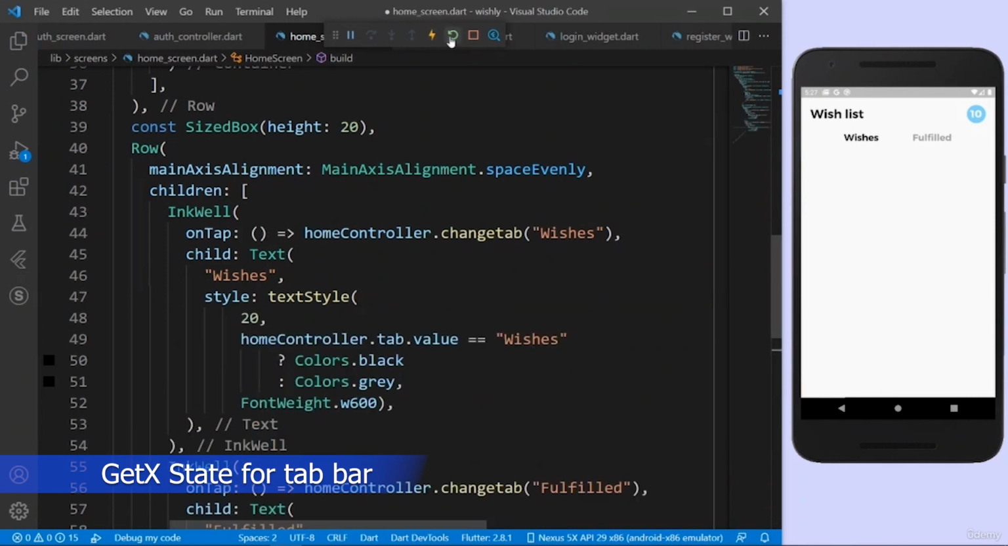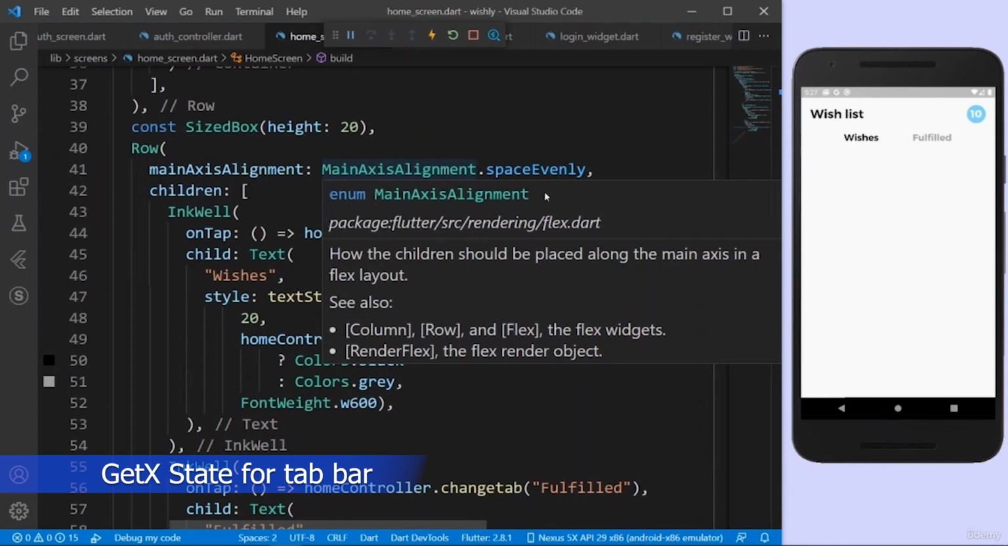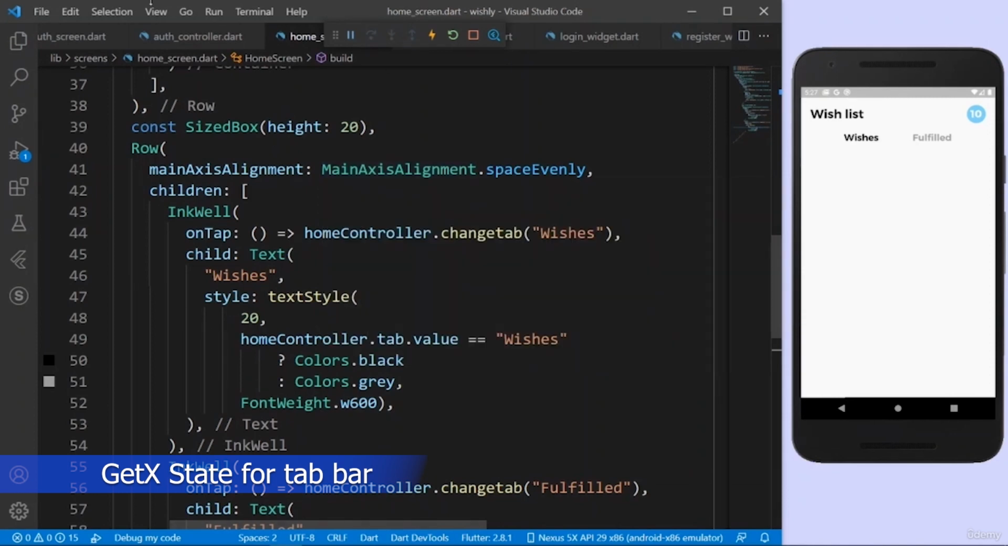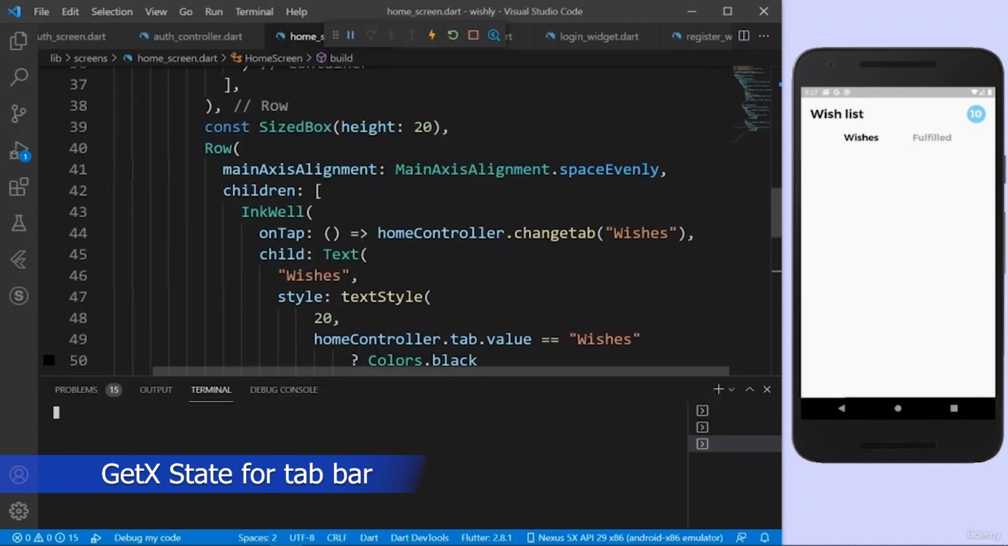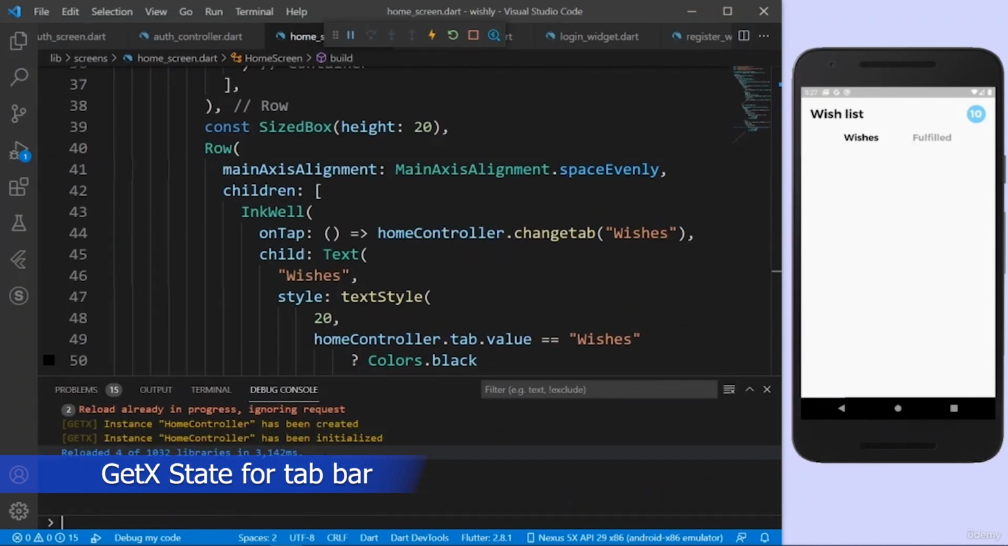Let me just do a full restart, because we're injecting a state into our UI. That's why we have to do a full restart. And this time our tab should also have some state. When we click on fulfilled, then it should be black. If we click on wishes, it should be selected, and so on. So there you go. Instance HomeController has been created. Instance HomeController has been initialized.